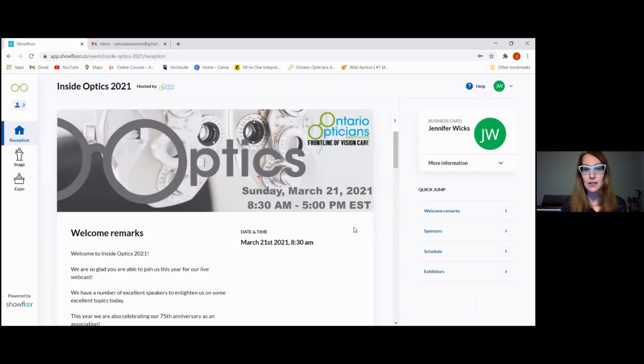All right, so here we are at the reception area. And so you can see the number of people who are online at the same time as you. So far, it's just 2 of us, and that's okay. I'll be going to the OOA booth to meet up with Martin in just a few minutes. Welcome to the reception area. Here you'll find all the information that you'll need for the entire day.